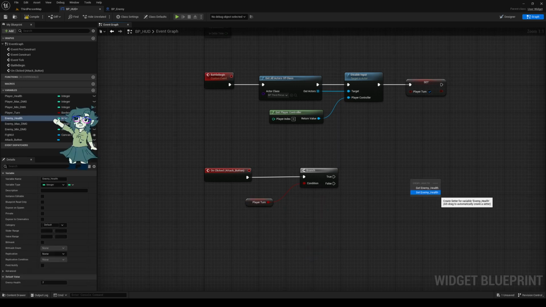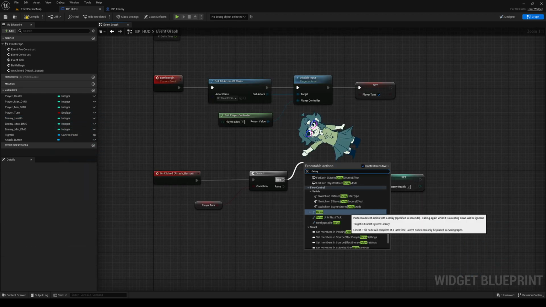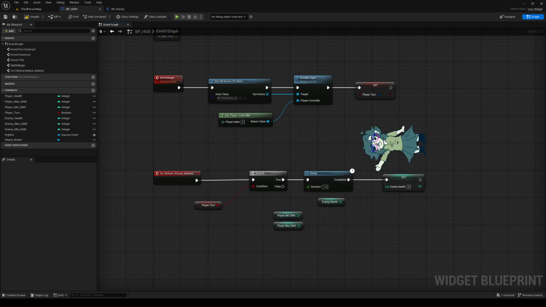Now we want to be able to damage the enemy. So drag the enemy health variable from the tab and click set. Then drag the exec arrow from true and add a delay. Change the duration to 1 second inside the node, then plug the exec arrow into the set enemy health variable. Now then, we don't want to kill the enemy immediately, because then there would be no challenge. That's where the min and max damage come in.